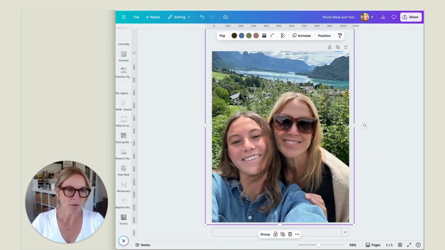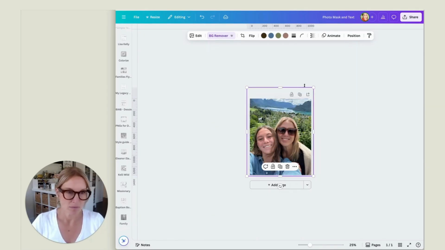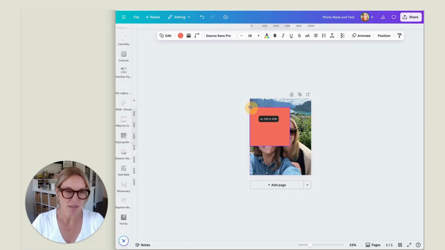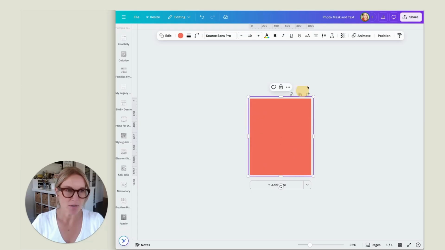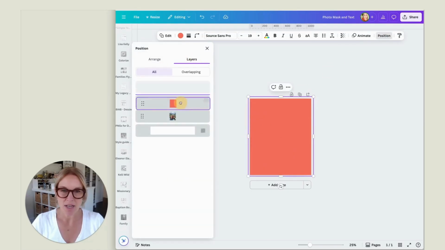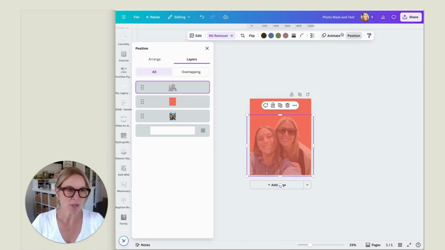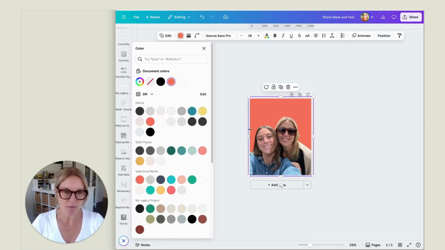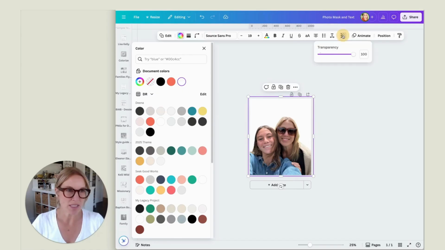Okay, now I'm going to remove the background on this one. I'm just going to crop that there. Then I'm going to bring in that rectangle in the back. Right now it's covering everything. I'm going to go to position, layers, and move that behind. And now I can move the transparency up on this one, so it's showing fully. Okay, then I can change the color on this to whatever you want. I'm going to use white for now, and then just take down the transparency, and then I can play around with the color if I want to.